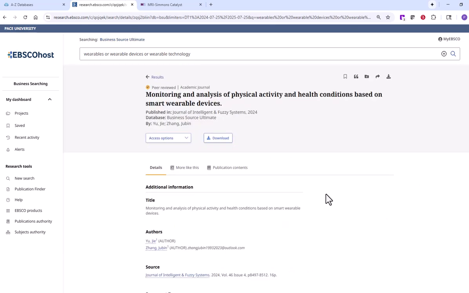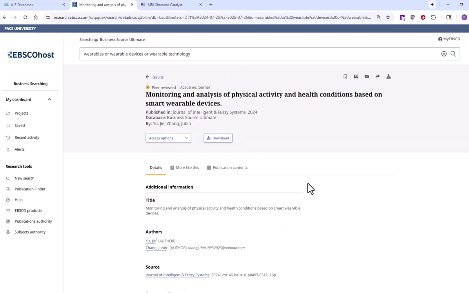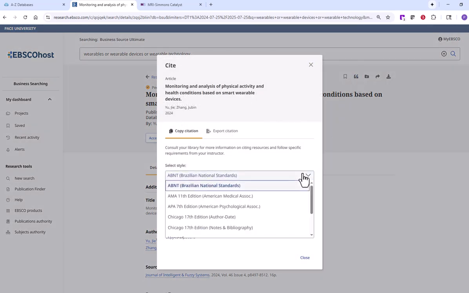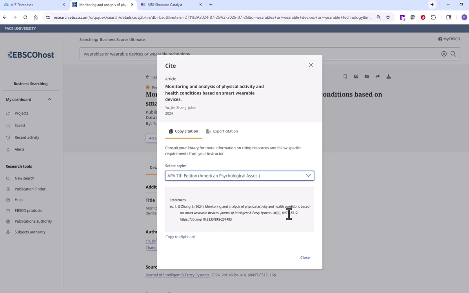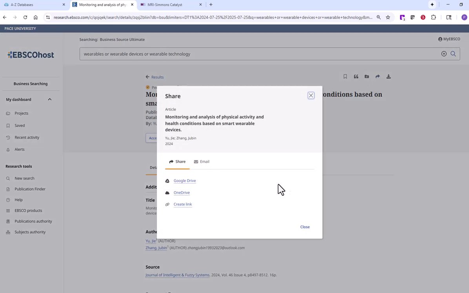Now for any of the articles listed here, if you click on the article title, you should always get an abstract, especially if it's an academic journal article. Up at the top right above the article title, you can see the quotation mark. That's where you can go in and get the citation for an article. Always double check that against your style manual.